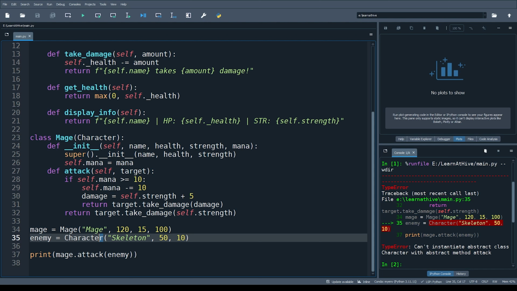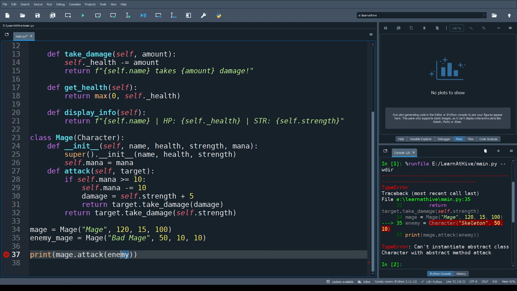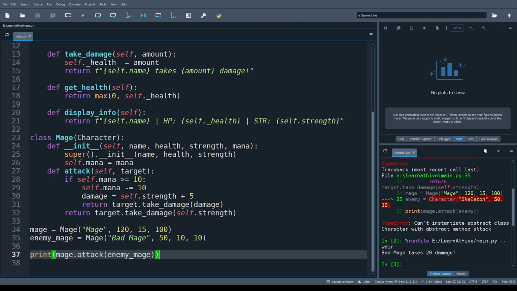Let's create an enemy mage and instantiate it from the Mage class again, say Bad Mage, and define a mana point for it, and mage.attack(enemy_mage). If you run this again, it says Bad Mage takes 20 damage. So we have successfully implemented it. If you don't implement using an abstract class, it will raise an error like this. I have done this to show you because it's an important concept about polymorphism.